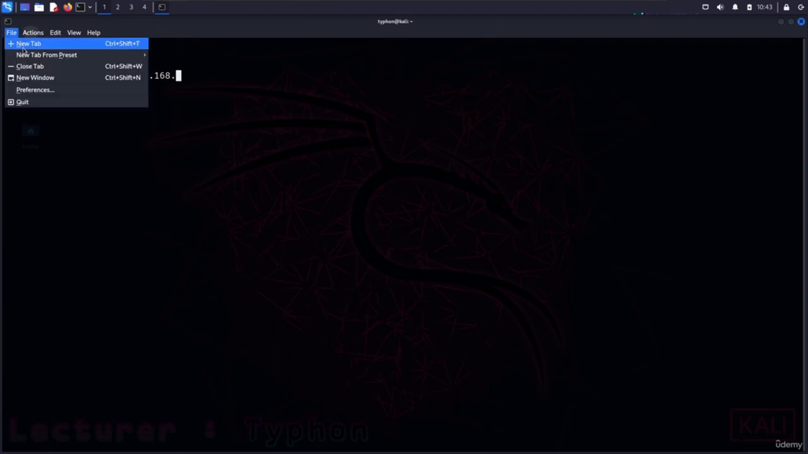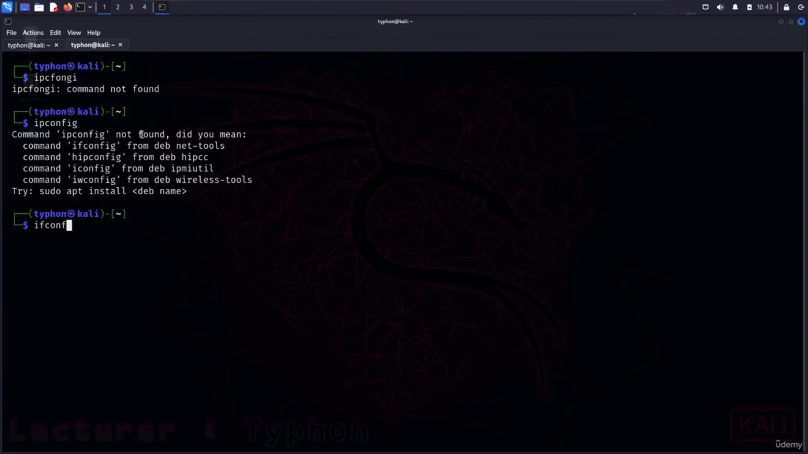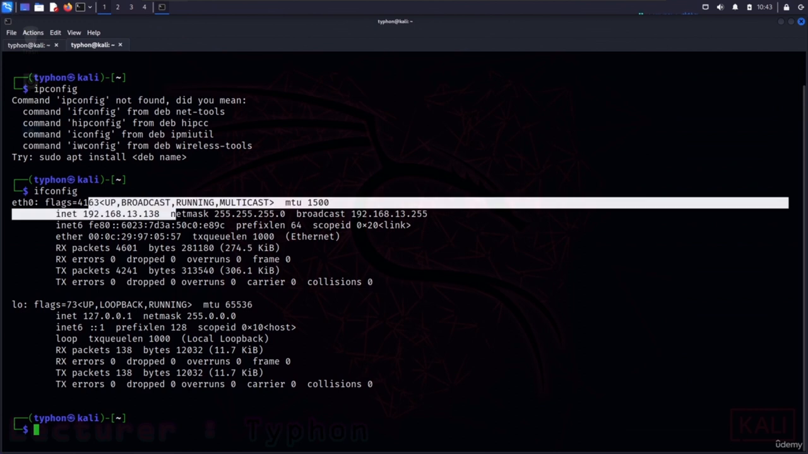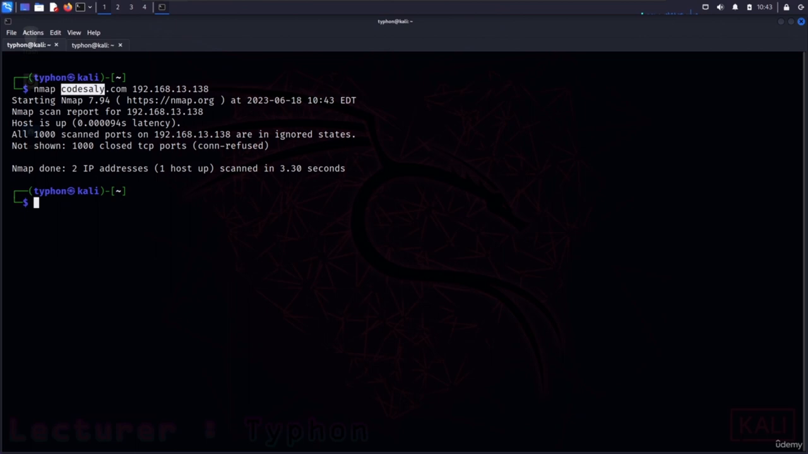Let me actually look at my local IP address. ipconfig here, and here is 13.138, and so on. So this command will scan the IP address of the domain here and this local IP address here. And here, we can also have octet range addressing and wildcards.